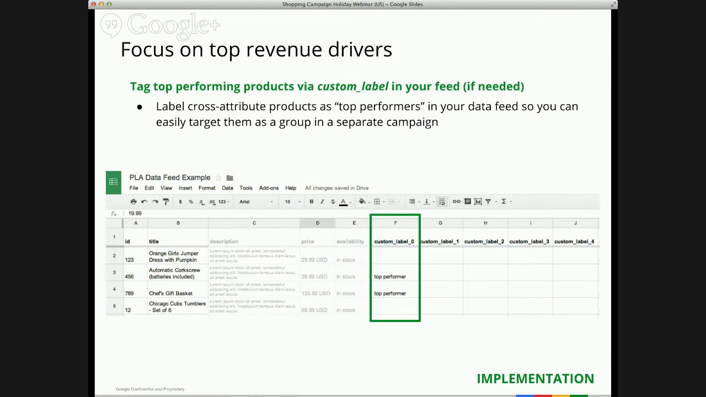In many cases, you might find that your top performers span multiple brands, multiple product types, and obviously multiple IDs. If that's the case, you can either choose to target them by ID, or it's often much easier to throw a custom label on them. So in the feed, this is where you would choose a custom label, in this example, custom label 0, and every single item that you wanted to consider a top performer for this medium campaign, this is where you would tag it with top performer in the feed.